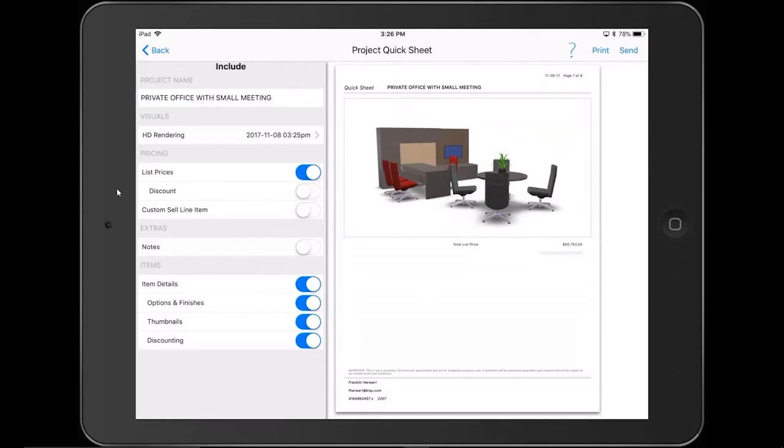At the very bottom, starting with the pricing here, you can see that automatically the list price is shown. I can show a discount as well as add an additional custom sell line. Okay, so one thing that you should be aware of: if you use the discount here in the pricing, that does a general discount against the entire project itself. So if you have discounting that you've provided using the line item discounting, then you want to make sure that you don't use global discounting at the end, okay? Because you'll further reduce the cost of the furniture item.